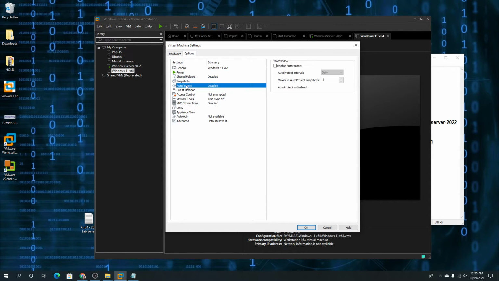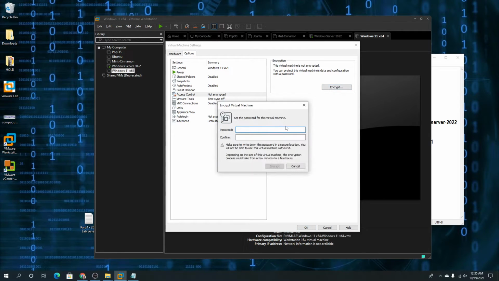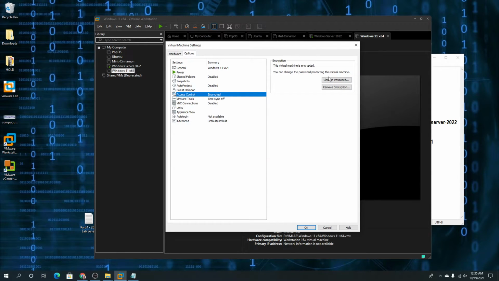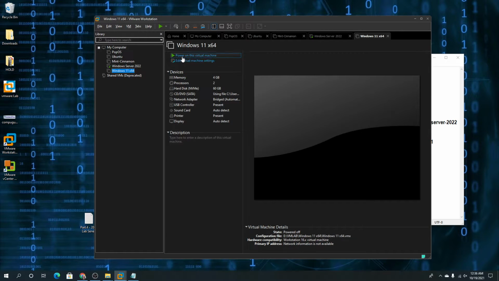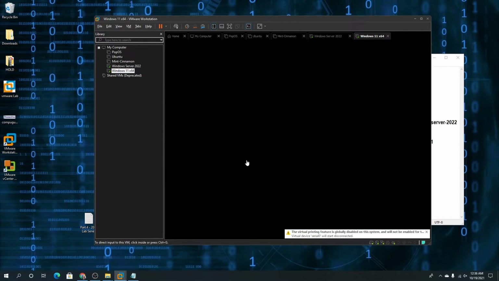Go through these settings. Encrypt. And let's just type a password. So now the VM is going to be encrypted. And now we need to find out where the UEFI is. We already know we're in UEFI, and we can say enable secure boot. Click OK. Now let's power this on again and see if the ISO kicks in.